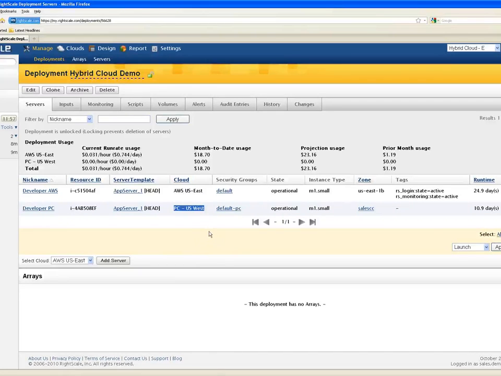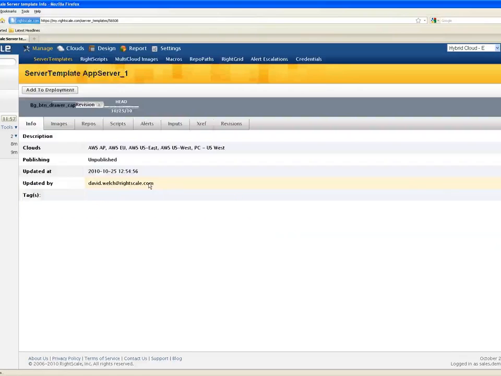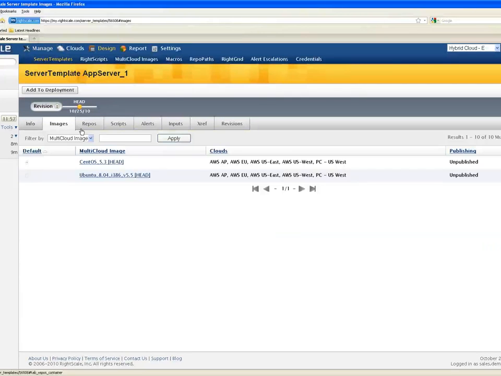So Brian, it looks like it's using the same server template. Yep, absolutely. So this App Server 1 is a server template that we're using. So if we go ahead and we click on this, we'll notice that there's numerous tabs here. We'll take a look at the Images tab, and basically this shows that the images that this particular template is compatible with run on all of the AWS regions as well as the private cloud that we've created locally.